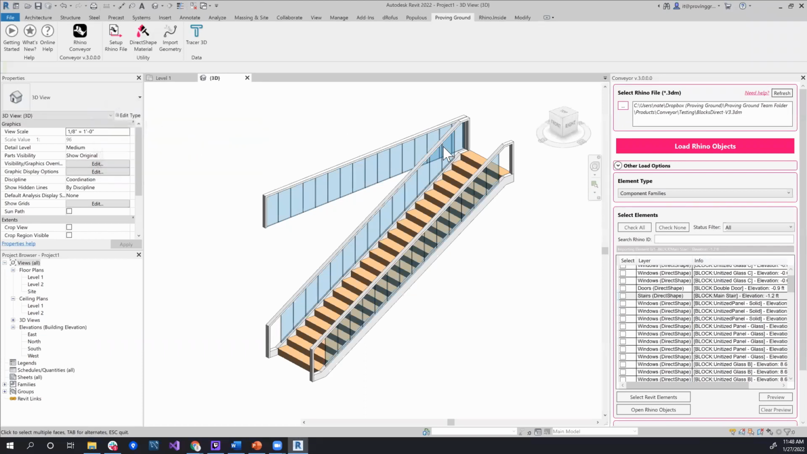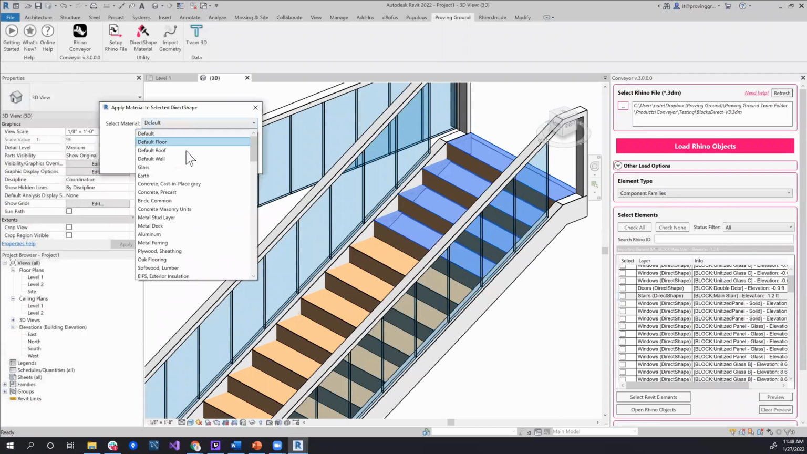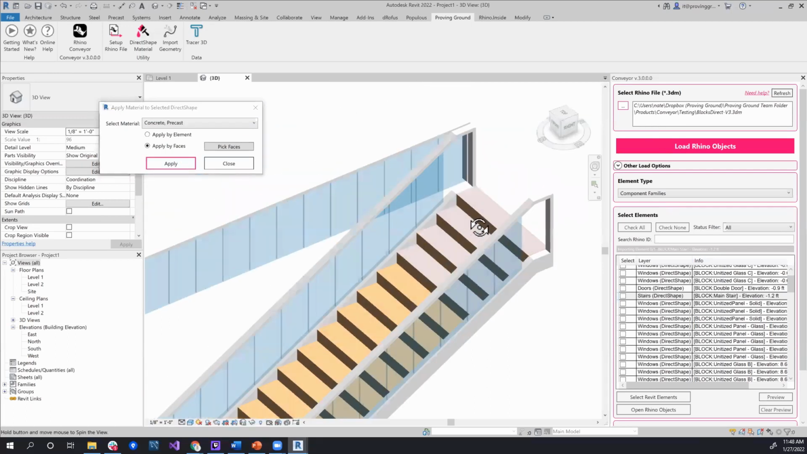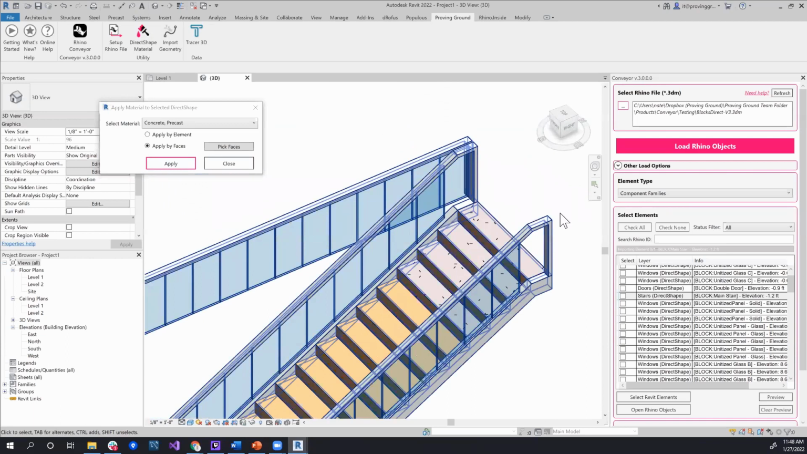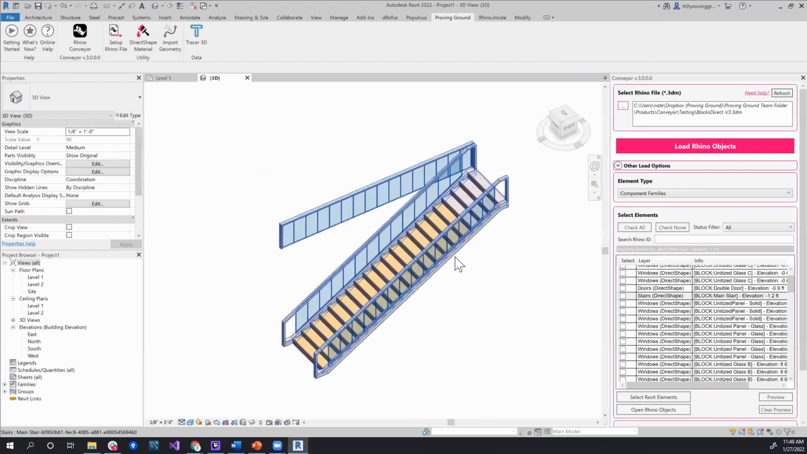or it'll allow you to apply different materials to different faces. And so what I'm going to do here is jump in and pick a couple of these stair treads like so. And I can then say, okay, I want this to be a precast concrete material instead of the wood. And so I can now keep that up to date, or change it on the fly without having to go through the import workflow. So this is one mode of working with Conveyor.